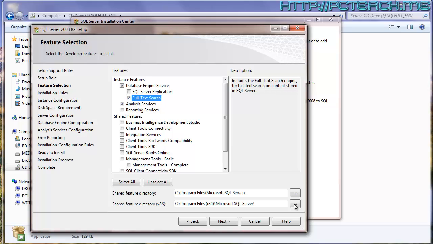Obviously, analysis services, cubes and reporting services, fine. Where's integration services on here? Well, oddly enough, it's not actually discussed really here. It's down here. Business Intelligence Development Studio. Absolutely, we're going to want Visual Studio.